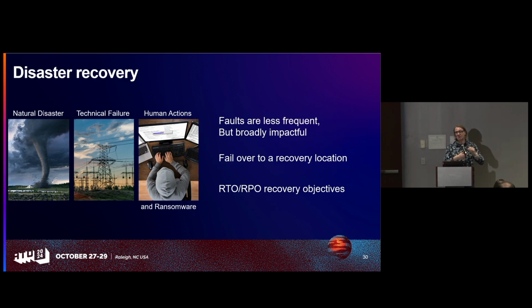And then human actions. These are the ones that often get overlooked when you're talking about disaster recovery. This is a person who accidentally drops your tables, right? That's a disaster. But there's not only accidents, there's also malicious actors out there. And that's where ransomware comes into play. And ransomware is a type of disaster too. It requires a few more mitigations on top of normal disaster recovery mitigations, but it's another form of disaster.